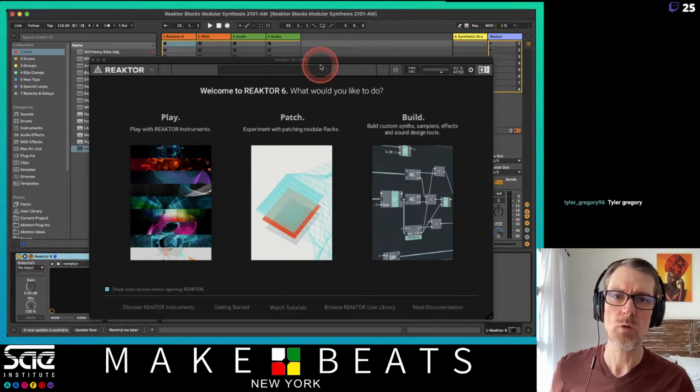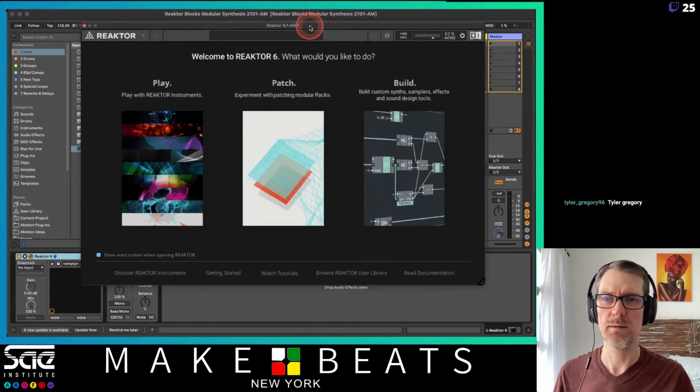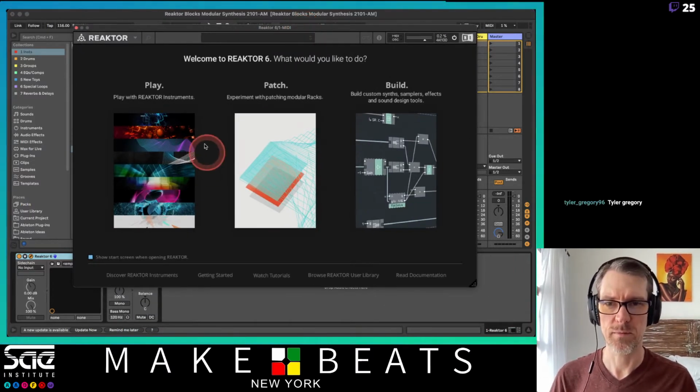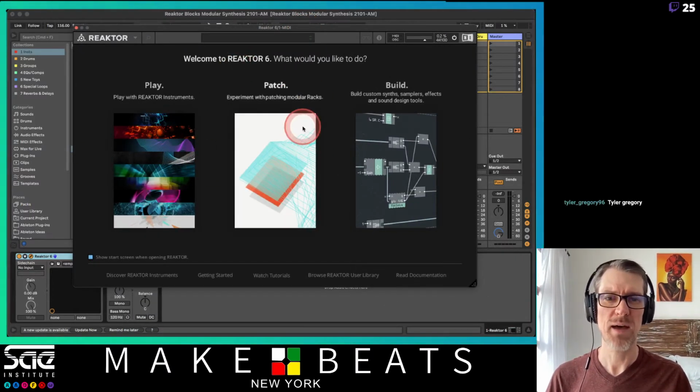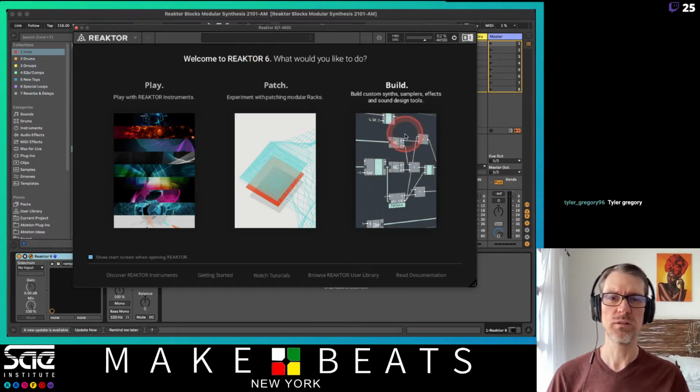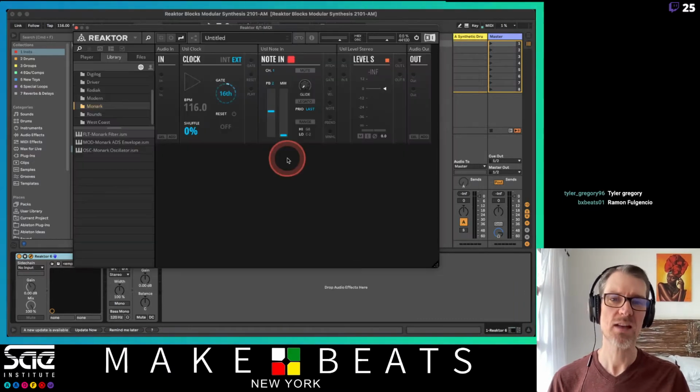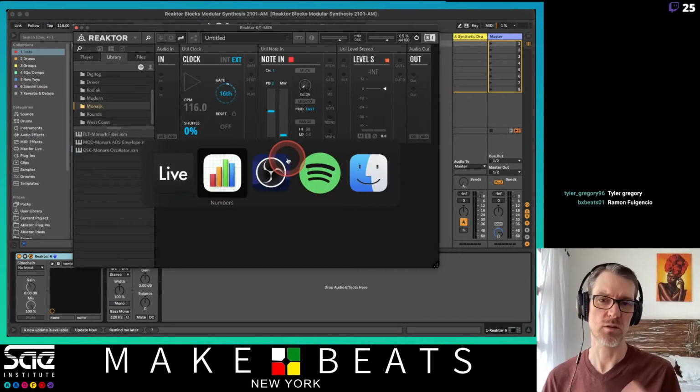So when you open up Reaktor or Reaktor Player, one of my students said he thinks it looks the same in Reaktor Player. You got Play and Patch. I don't think in Reaktor Player you're going to have Build. But what we want to use is Patch, because Patch is how you can make your own Reaktor Blocks settings.